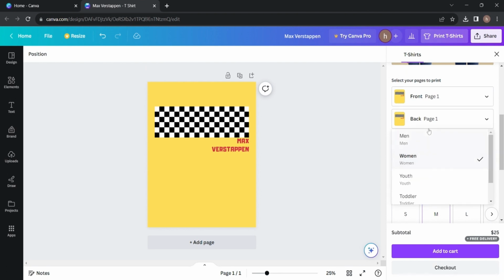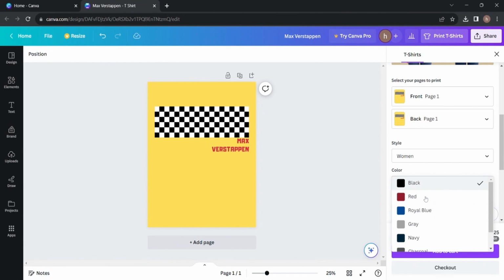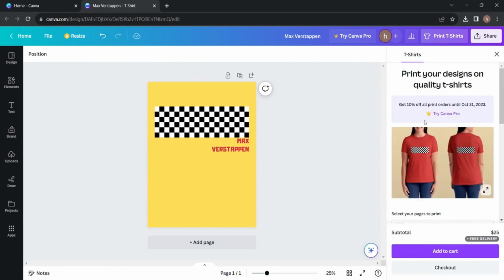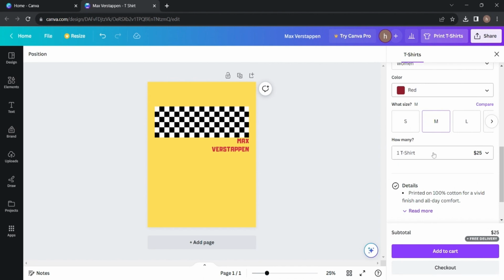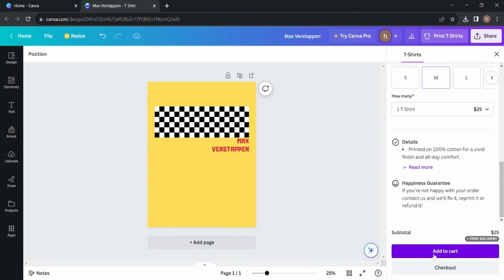Then you select men, women, youth, toddler, infant. The color, well, let's say the color red. You see it changes to red. The size, how many shirts you want. And after that you can go to the cart, you can check out, you can pay, and it will be ordered to you straight away.